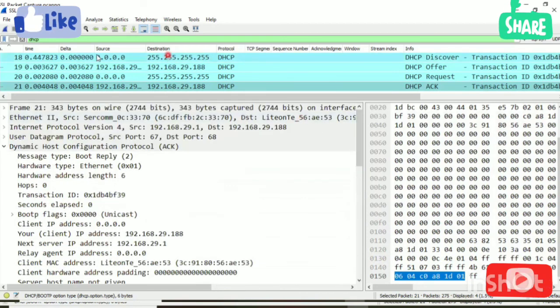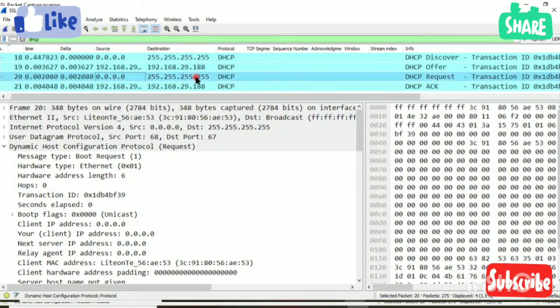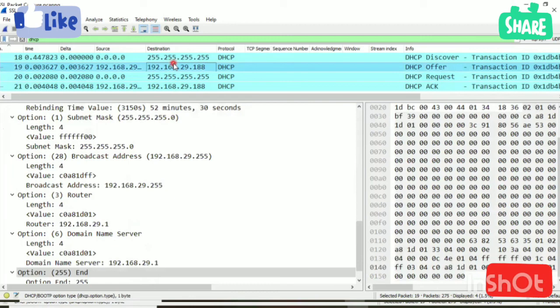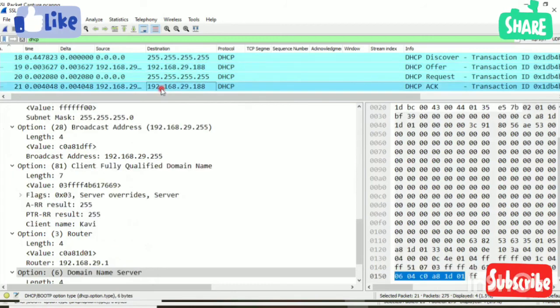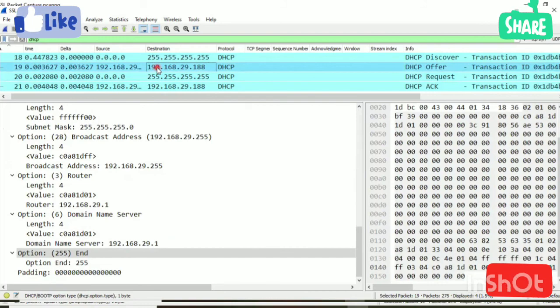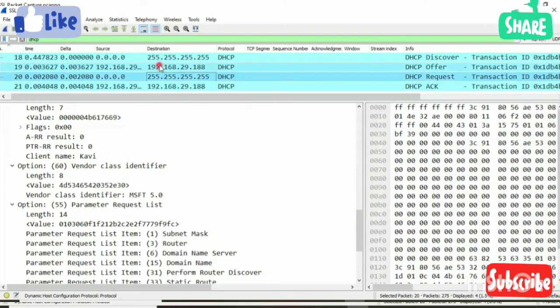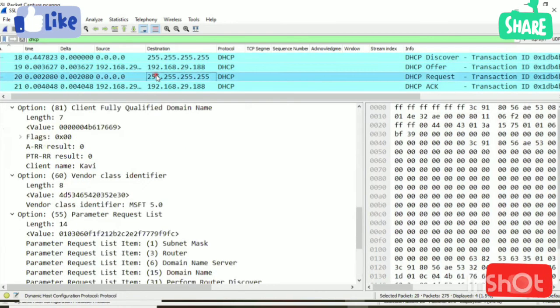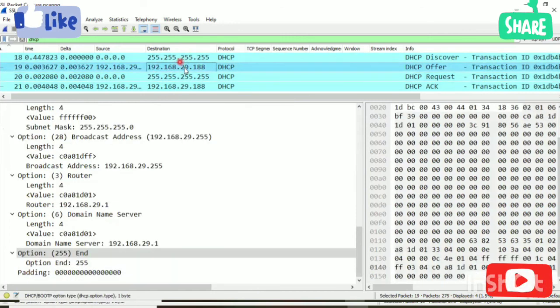Here you can see the discover is from the client 0.0.0.0 and the destination is broadcast, and the request is the same. But the offer from the server to the client can be unicast or broadcast. The acknowledgement also can be unicast or broadcast. Here I'm familiar to the server, so it is sending unicast. If I'm a new client, it will send a broadcast. Instead of this destination IP address, there will be the broadcast IP address if I'm a new client.